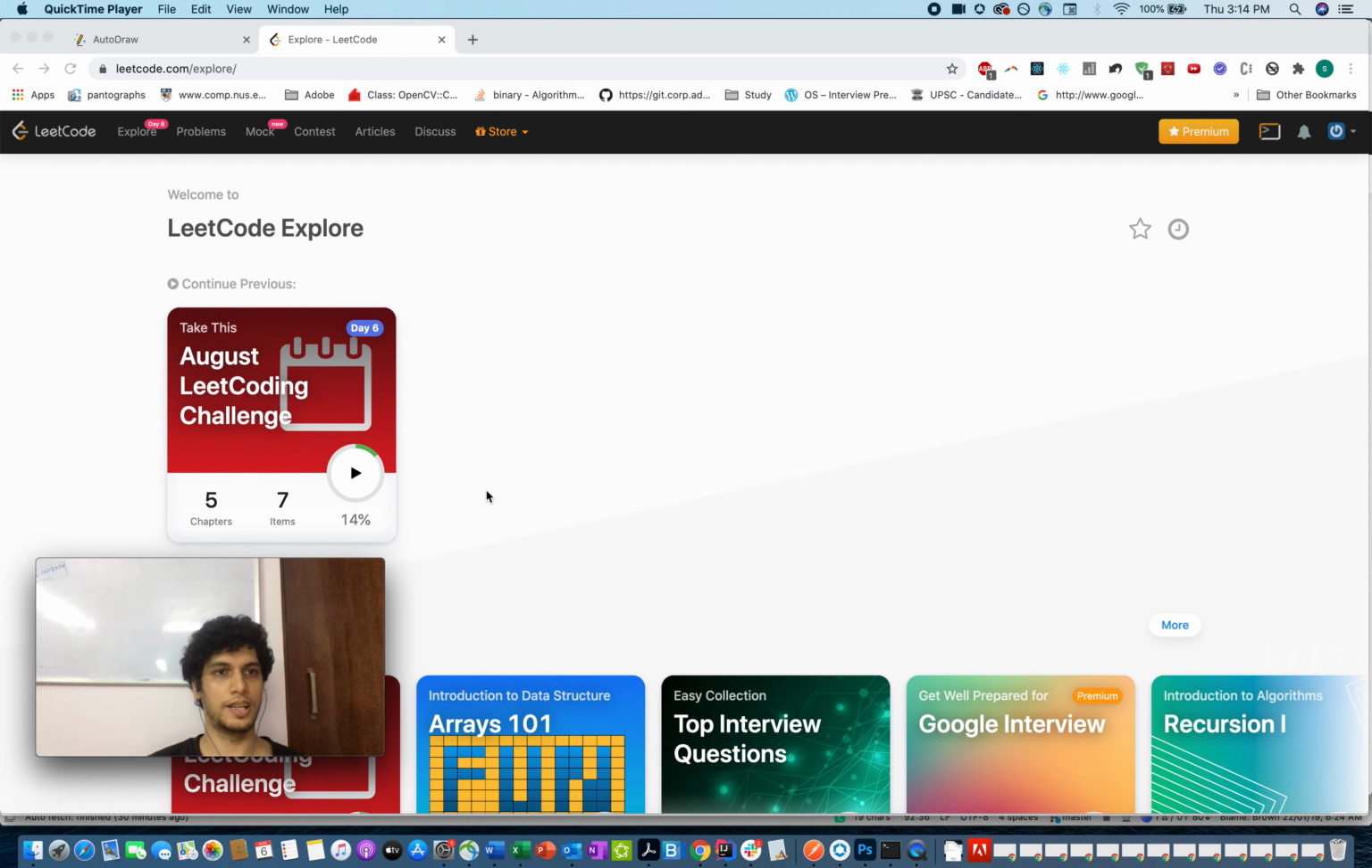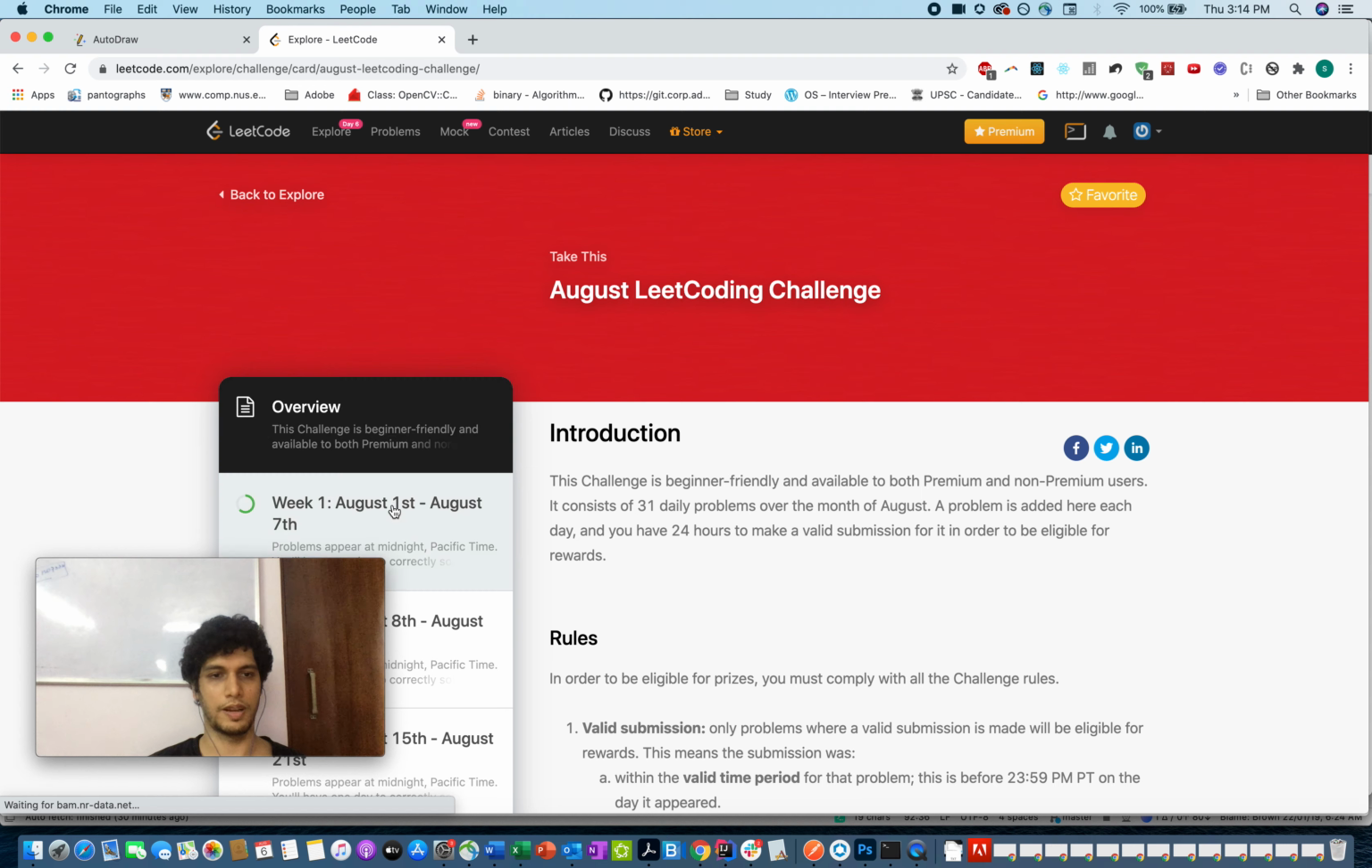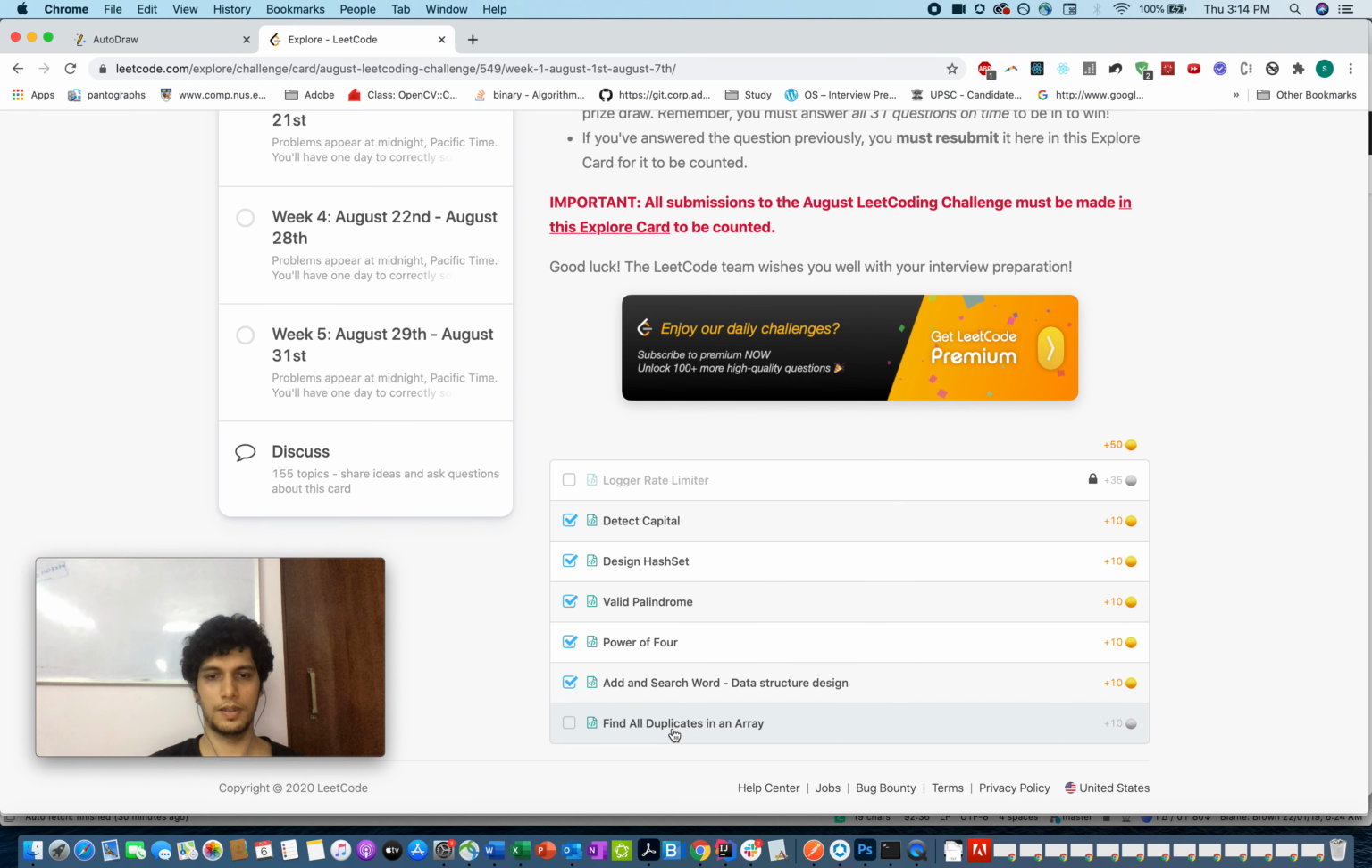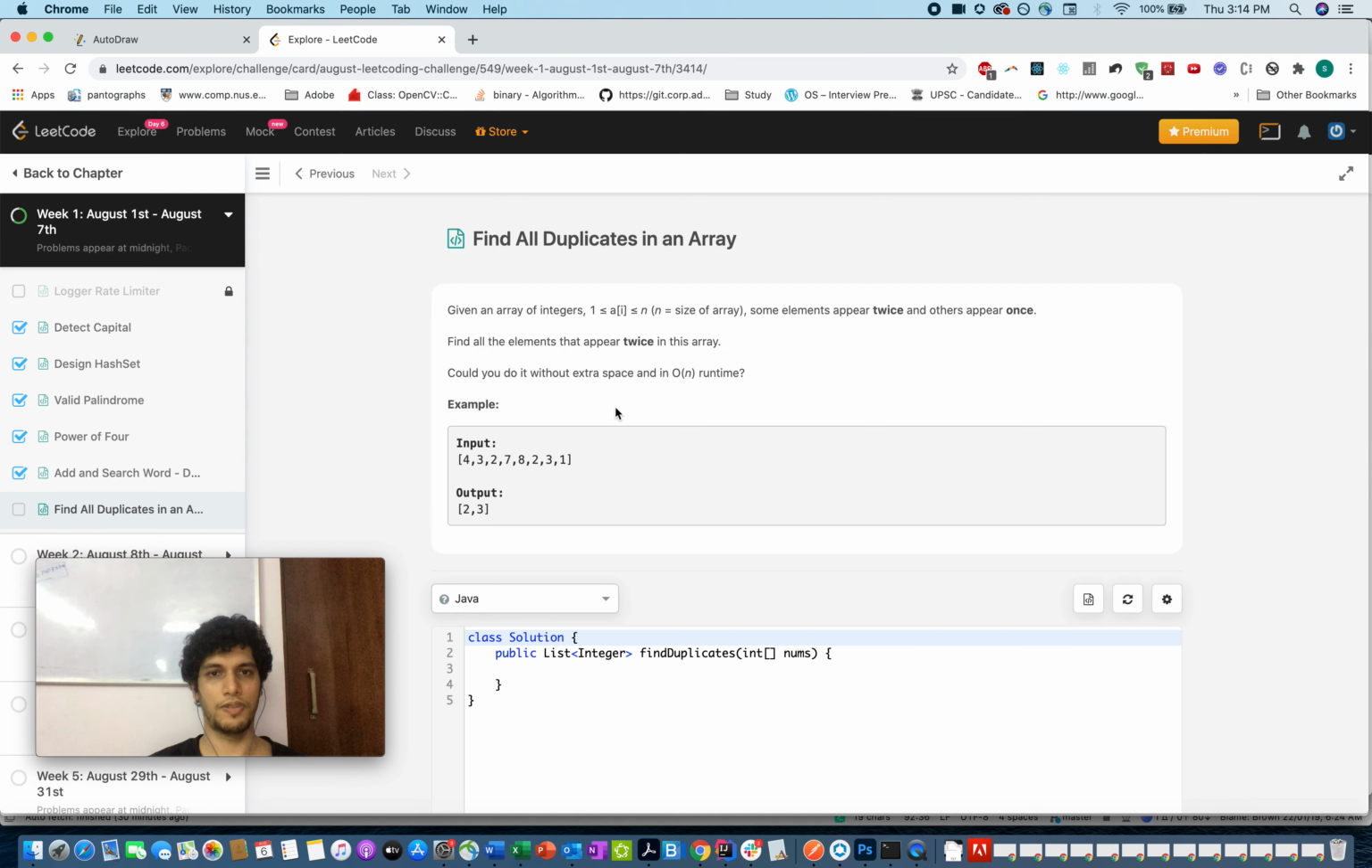Welcome to day 6 of the August LeetCode Challenge, and let's see what today's question is. Today's question is: find all the duplicates in an array. Let's go through the question together. Given an array with elements from 1 to n, some elements appear twice and others appear once. Find all the elements that appear twice.